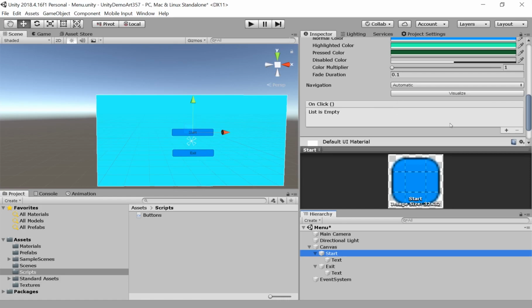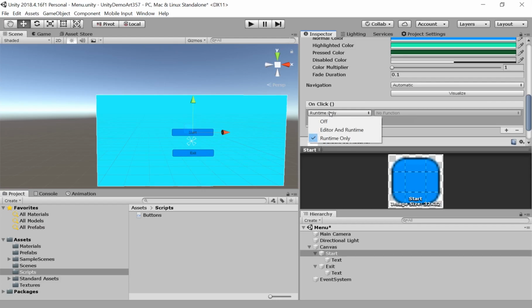What we're going to do now is click plus, and we'll get this little dialog box that pops up. We'll want it to be set to Runtime Only. We have two different options here, Editor and Runtime Only. If you set it to Editor, if we accidentally click on a button while we're trying to select it, it might actually execute whatever we're trying to do. So it might be like, oh, I want to move the Start button, select it, move it around. All of a sudden, we've loaded it into our next scene.